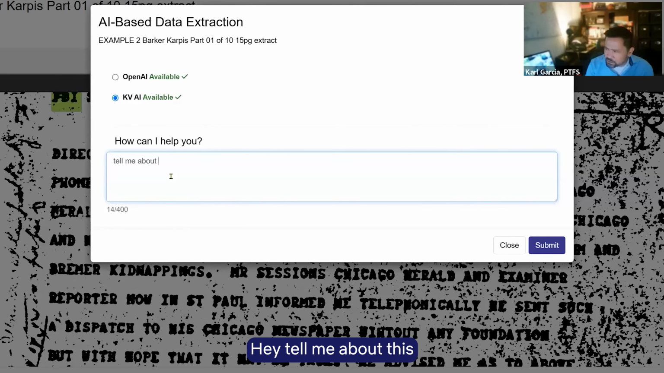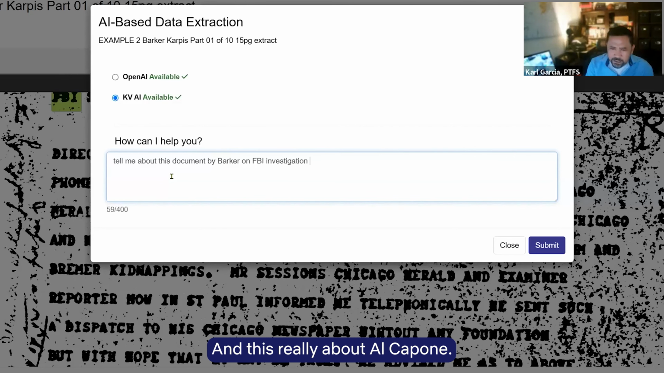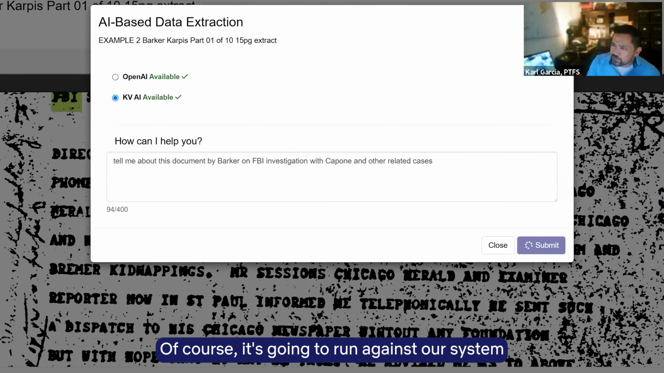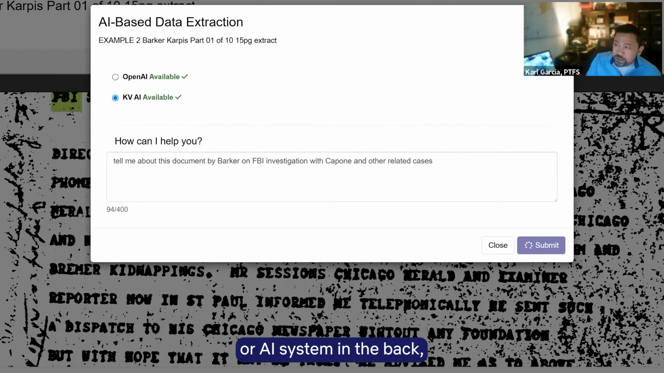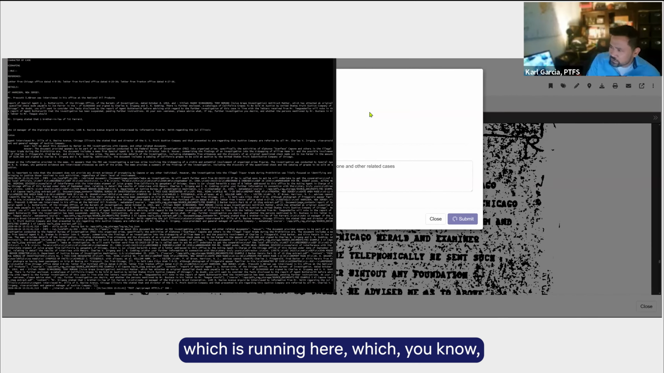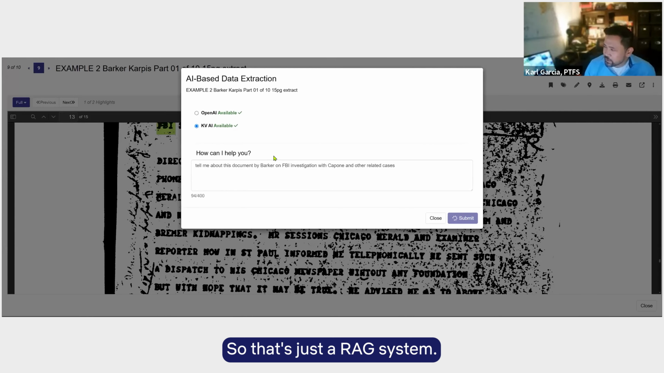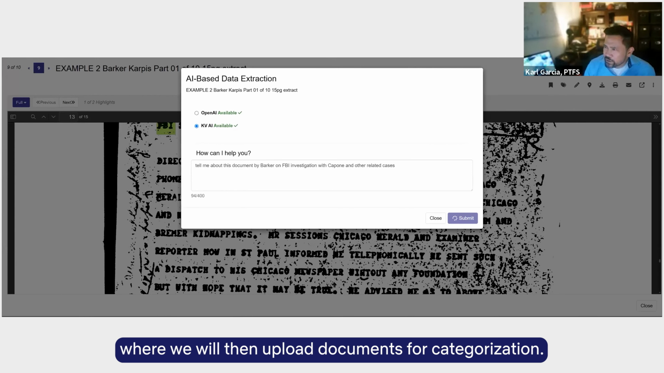Say, tell me about this document, and the document is the Barker FBI investigation, and this is really about Al Capone and other related cases. So let's just let that run. Of course, it's going to run against our AI system in the back, a local large language model, which is running here, which is very detailed, of course, and it'll come back with the answer. So that's just a RAG system. And then I'll show you the other parts too, where we will then upload documents for categorization.